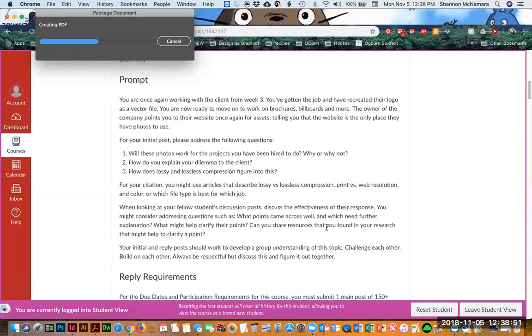So when you're explaining the dilemma to them, how can you solve it? Because that's what they're paying you to do. They're paying you to solve their problems. So if you feel that you can't use those images, how are you going to potentially solve the problem and get images for his billboard? So those are some of the things that you're going to want to think about.